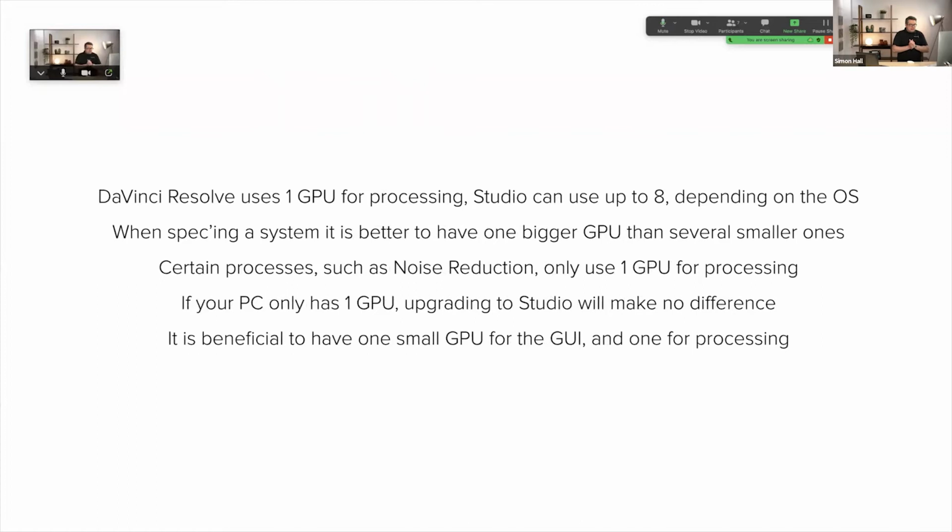And just something about the GPUs, one of the important things to remember. DaVinci Resolve, the free version, uses 1 GPU for processing. The studio version can use up to 8, depending on the OS. Now, as you say, the free version of Resolve only uses 1 graphics card for processing. And again, I've seen this a lot on forums. I'm a member of Facebook groups and chat rooms and everything else.